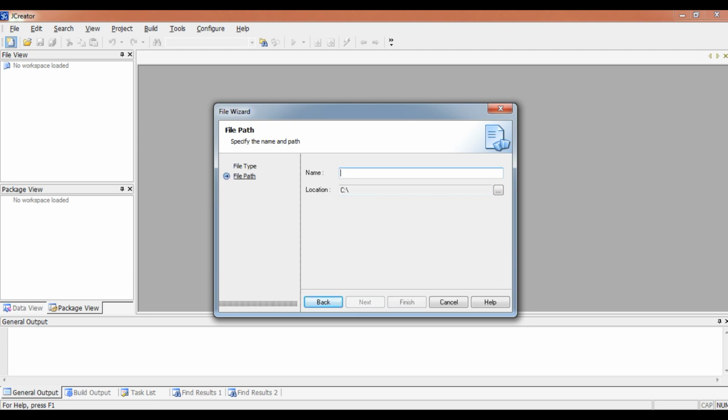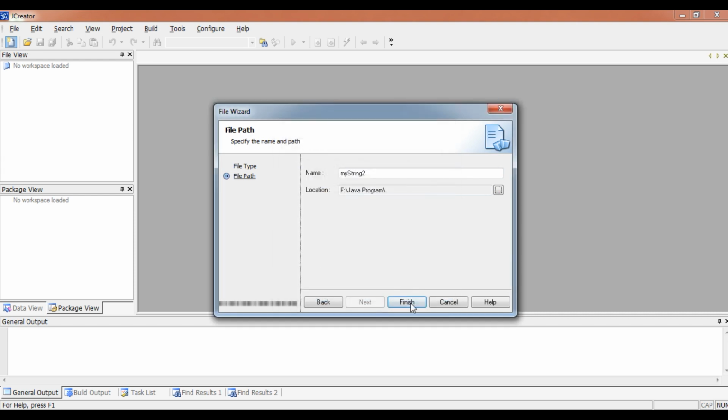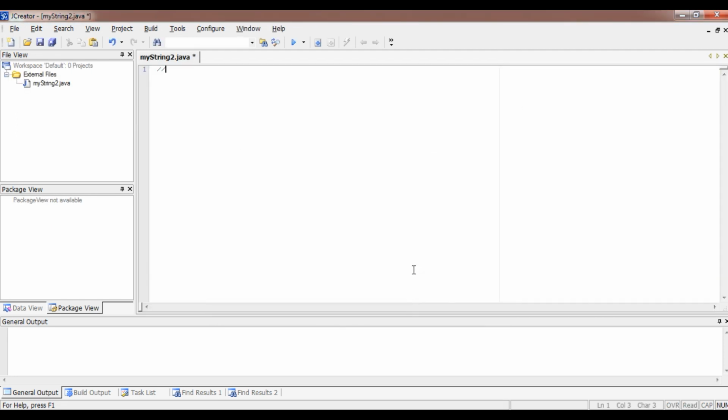Here I simply name it string2.java. Click the location. I select the location with the browse button, select the appropriate folder, and finish. First of all, I will put a comment: a program for string functions.